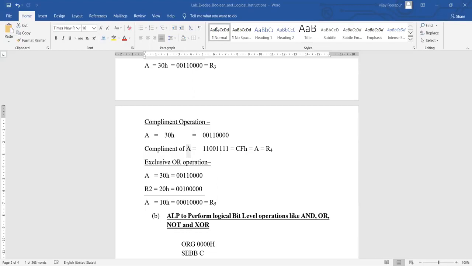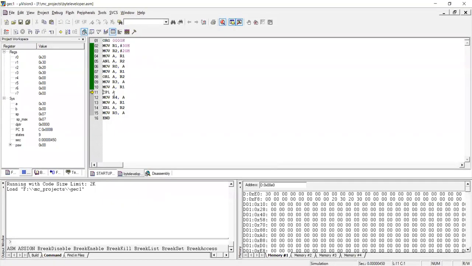So we can go to the Keil software. We say complement A. I'll run this instruction. What will we get here now? The accumulator content has changed to CF. We can go to the RAM location of the accumulator also. It has changed to CF here, and that resultant I will store in the R4 register.